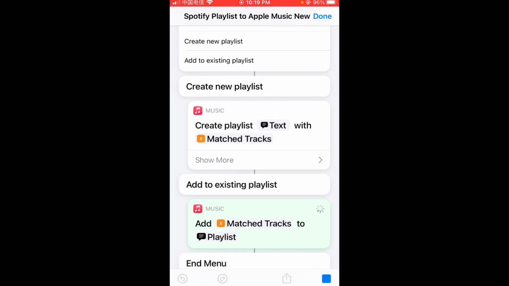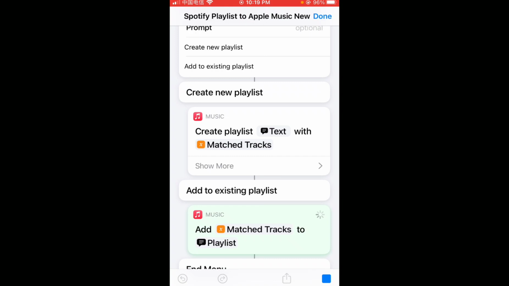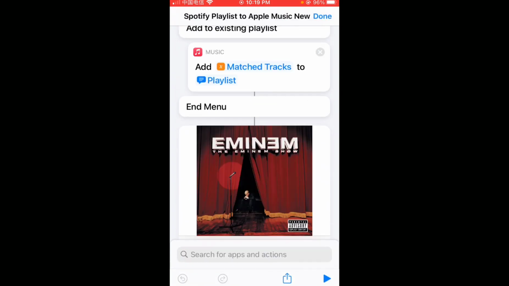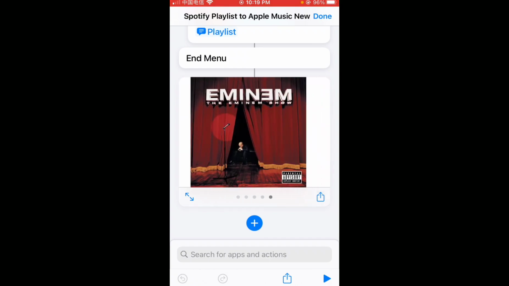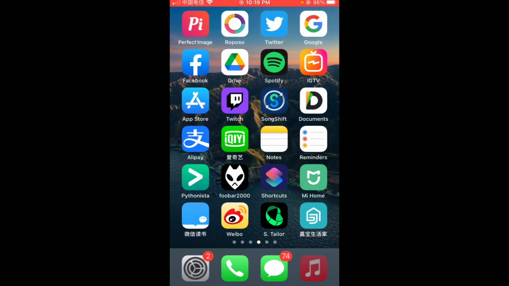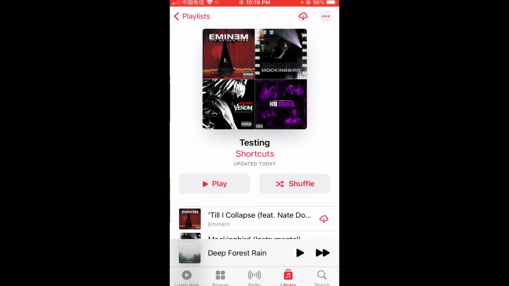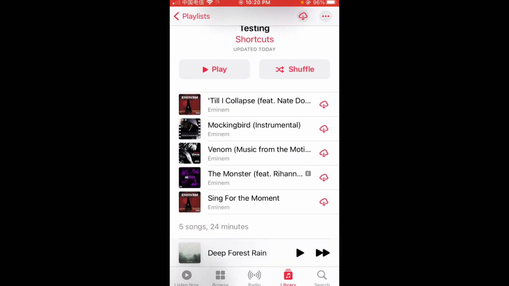It seems to take a while, because this will add all the matched tracks to this playlist. It's longer than I expected. Okay, 1, 2, 3, 4, 5 songs. Let me go to Apple Music, and you see 5 songs from the Spotify.